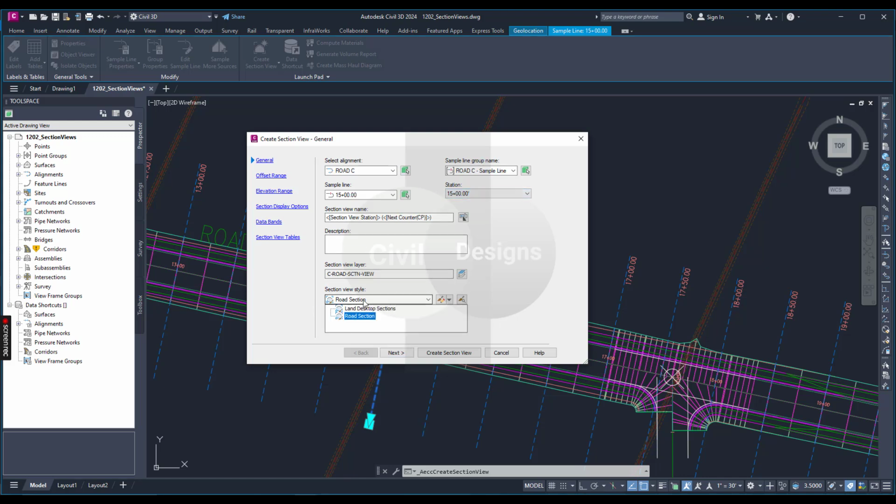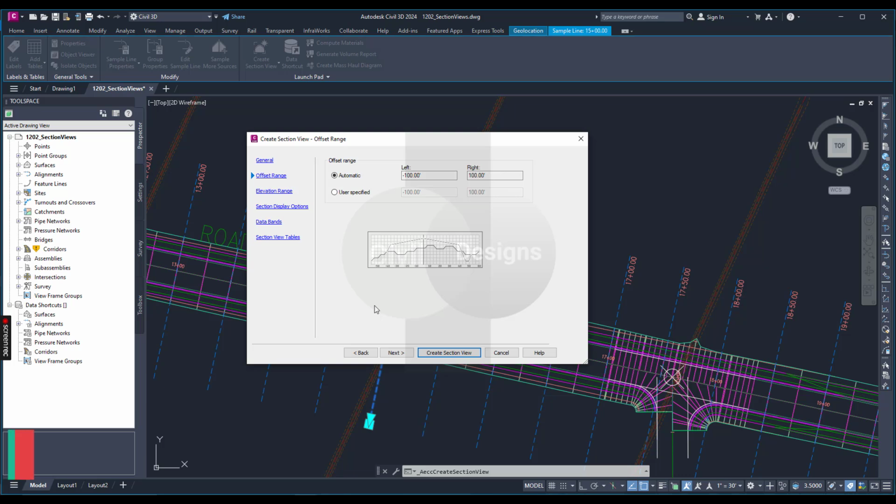Section view style, here you have many styles. It can depend on your design. For now I have just two styles, so I will go with road section and then I will press next.